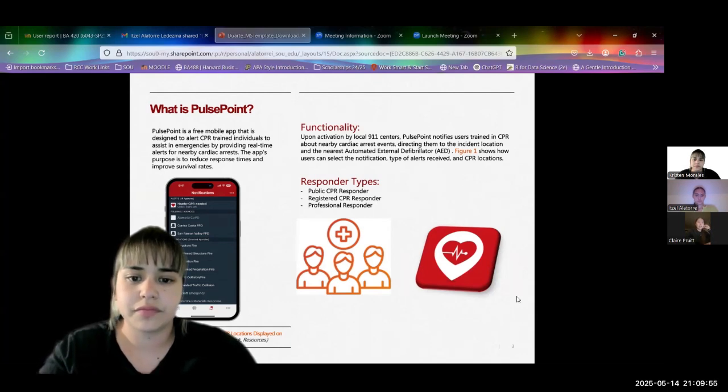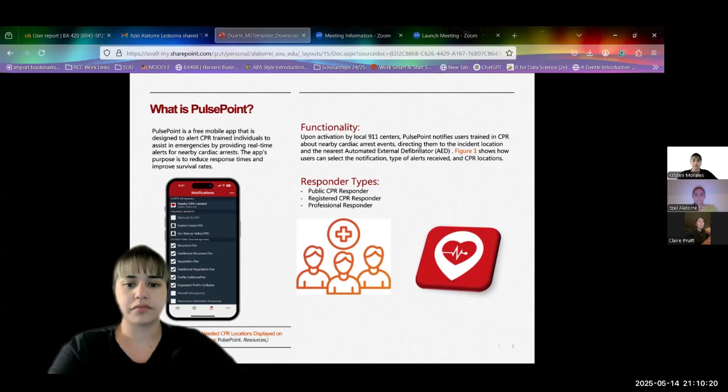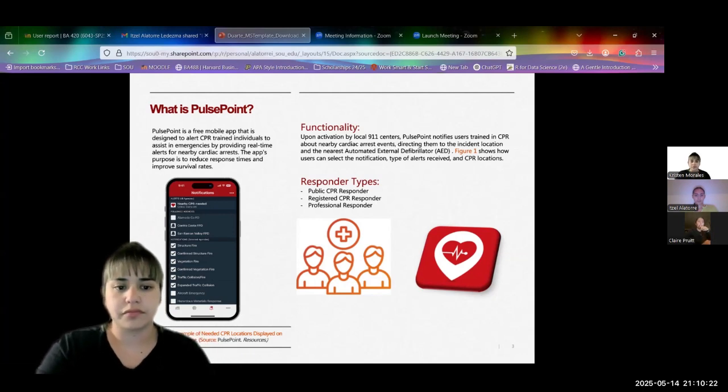For functionality, upon activation by local 911 centers, PulsePoint notifies users trained in CPR about nearby cardiac arrest events, directing them to the incident location and to the nearest AED. In the first figure, you can see how users can select the notification, type alerts received, and find out CPR locations. Responder types would be public CPR responders, registered CPR responders, or even professional responders.